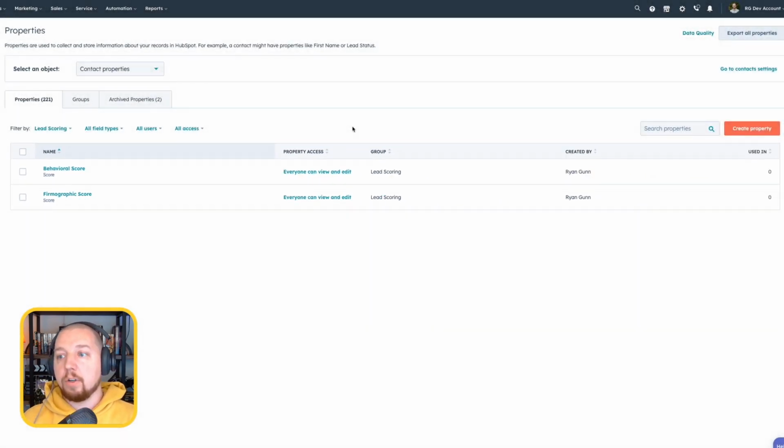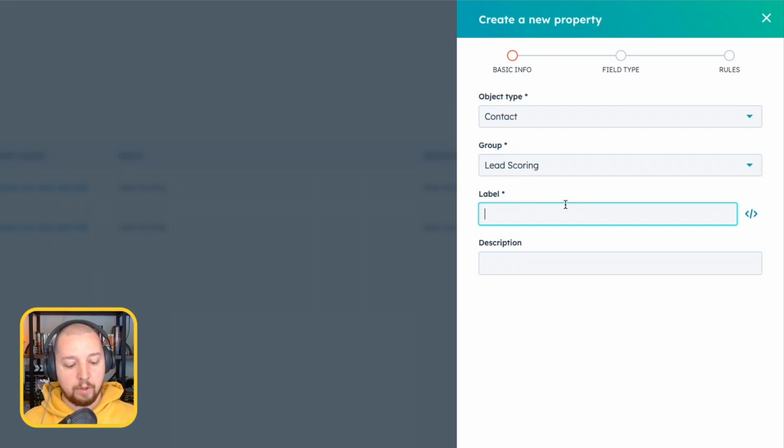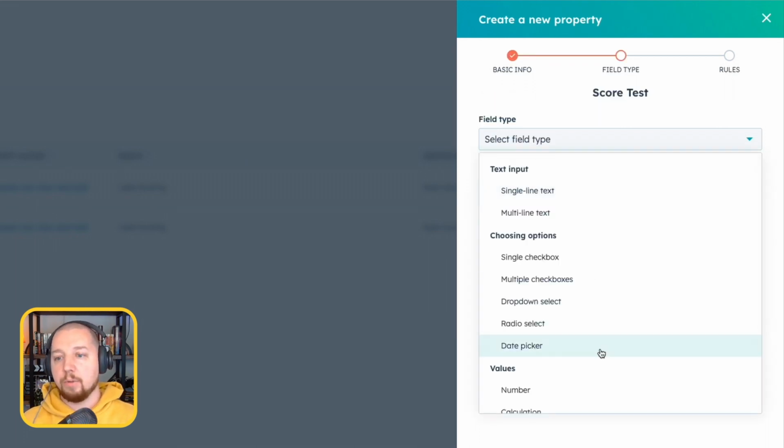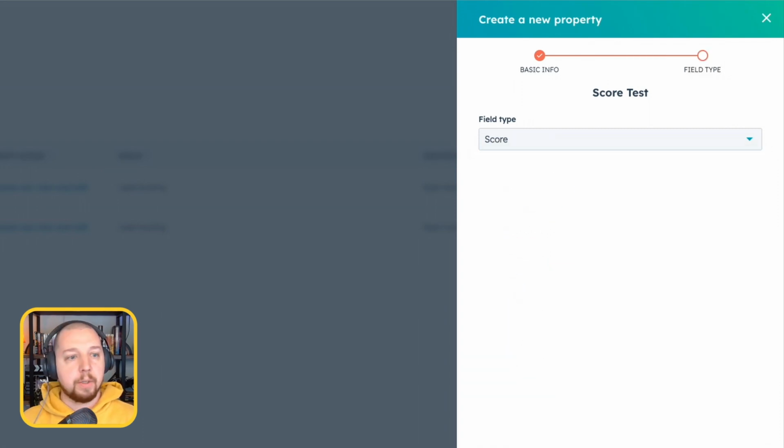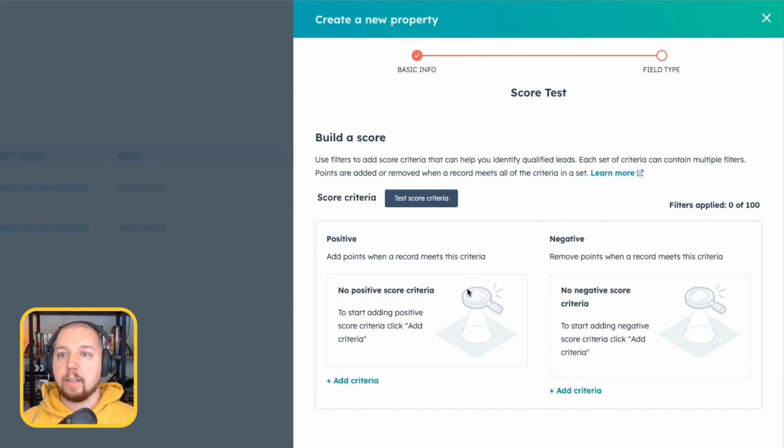In order to create a custom score property, you can just create a new property, select lead scoring, name it whatever you want, and then under field type, select score. This is going to bring you to a screen where you can build your score. I have already built some out, so I'm going to close out of this.